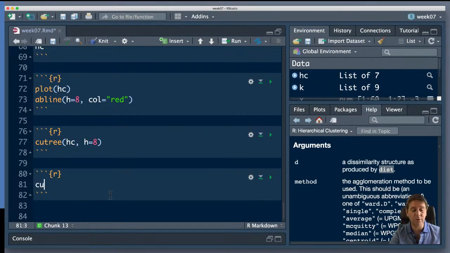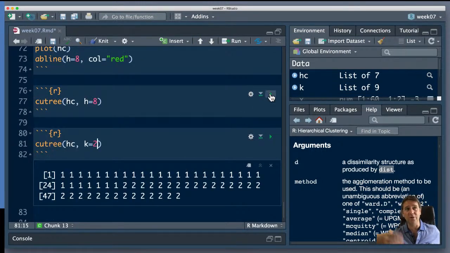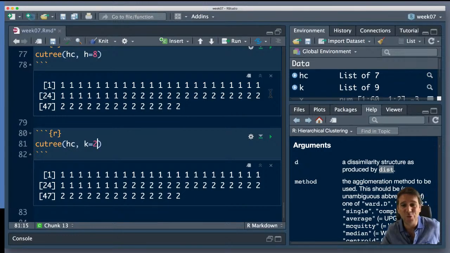So I'm going to go CutTree, same thing, HC, and in this case the argument is K, give me K groups, please, give me 2 groups. So it's going to cut the tree into 2 groups and spit back that membership vector. And it's the same, obviously, as the one before, because it's equivalent. Whether you cut it at 8 or you ask for 2 groups, it's going to give you the same answer. This is our result, like from Kmeans.